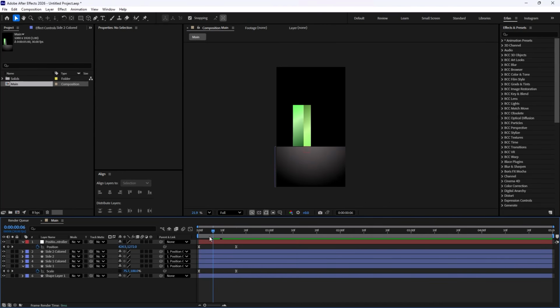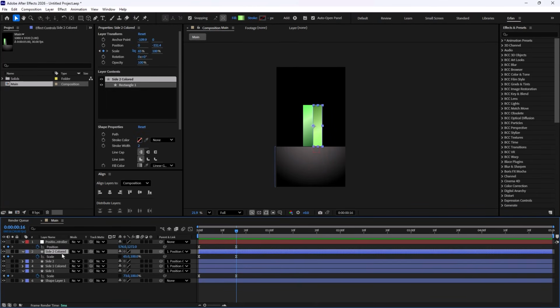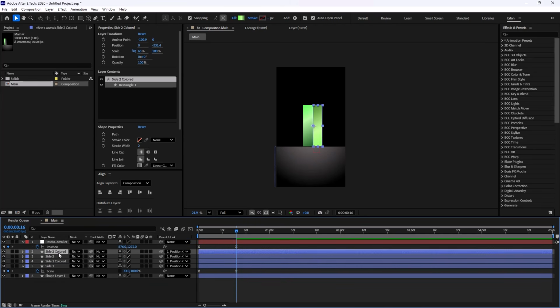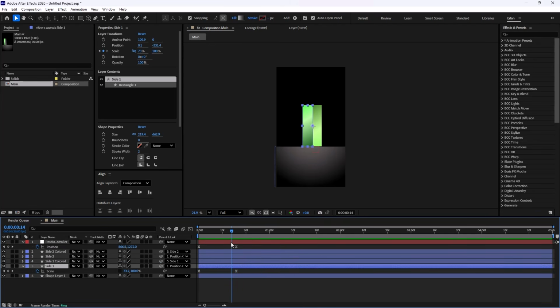But this is how the light will reflect. Now, in order to animate it, once we are in here, I'm going to press U to reveal the scale of these keyframes, and I'm going to remove them. And once it's removed, I'm going to pan the side 2 to the side 2 color into side 2 and the side 1 color into 1. Now you can see that these are just following the main movement, the scale movement that we have in here.